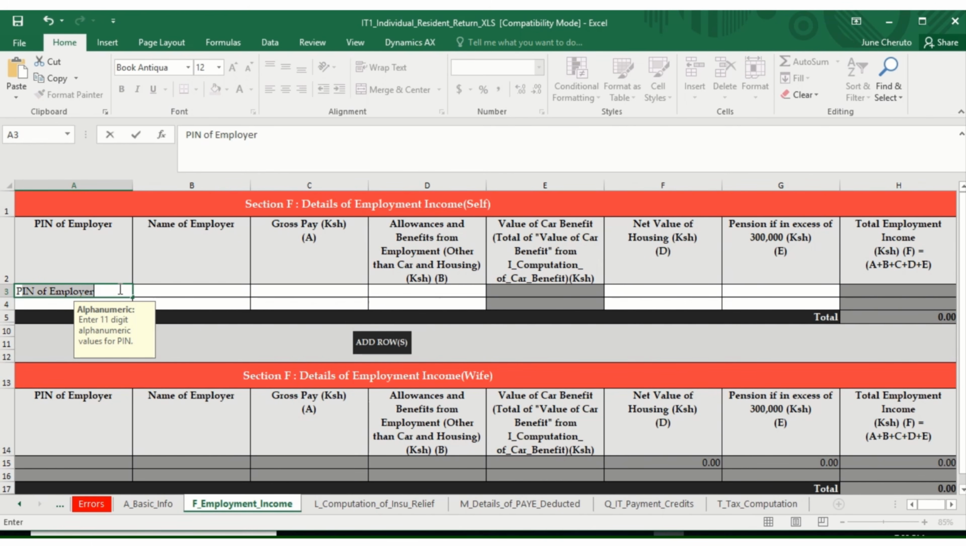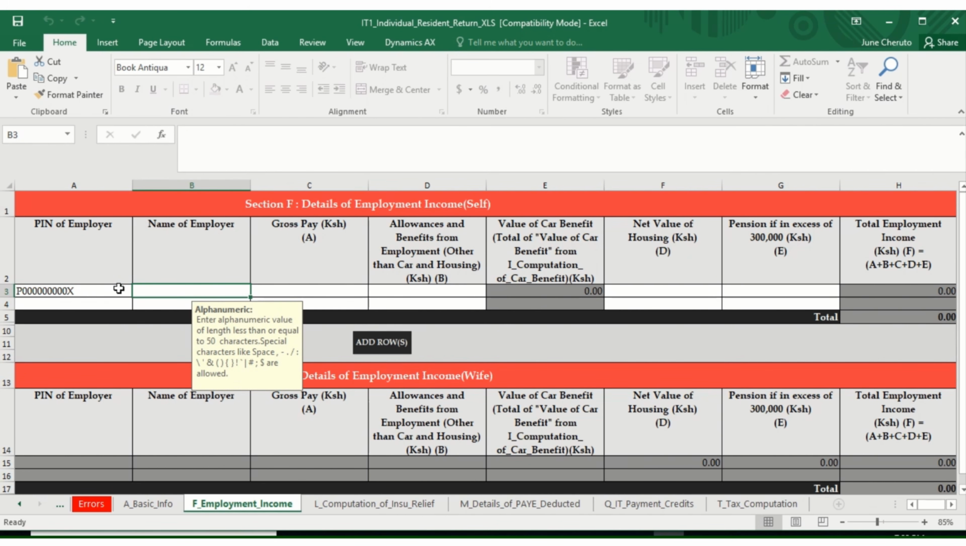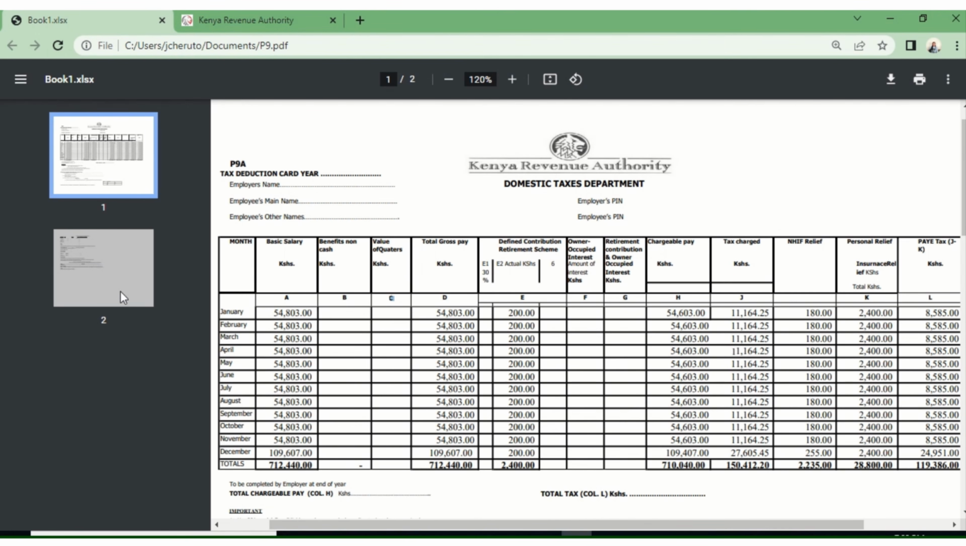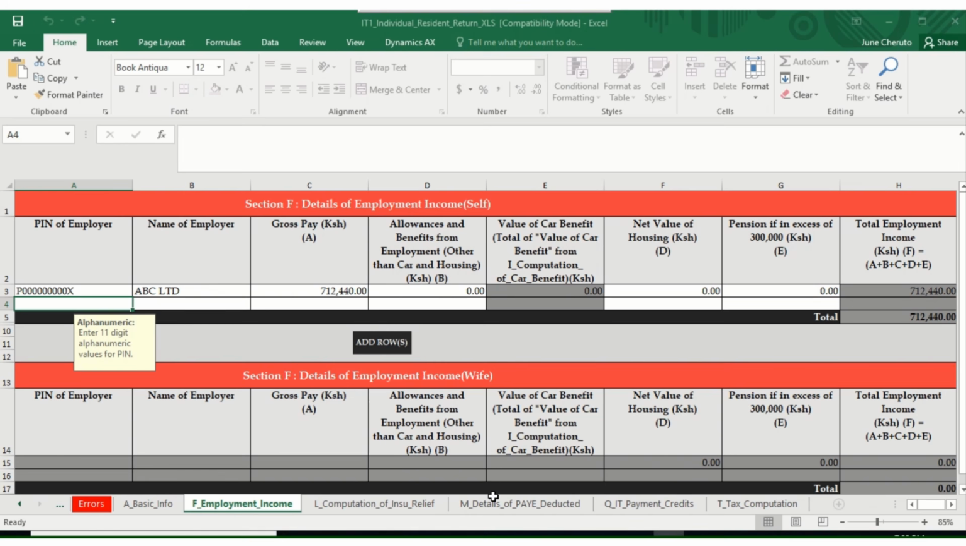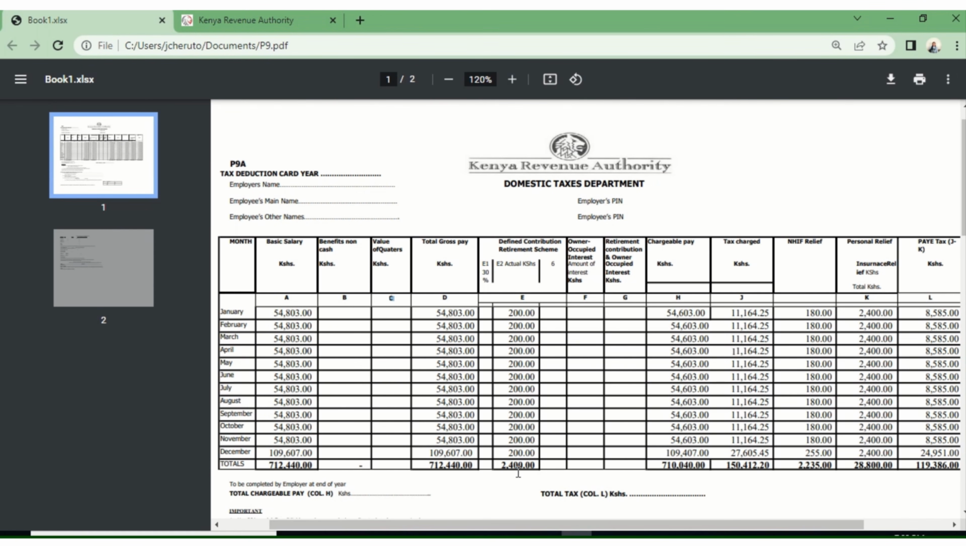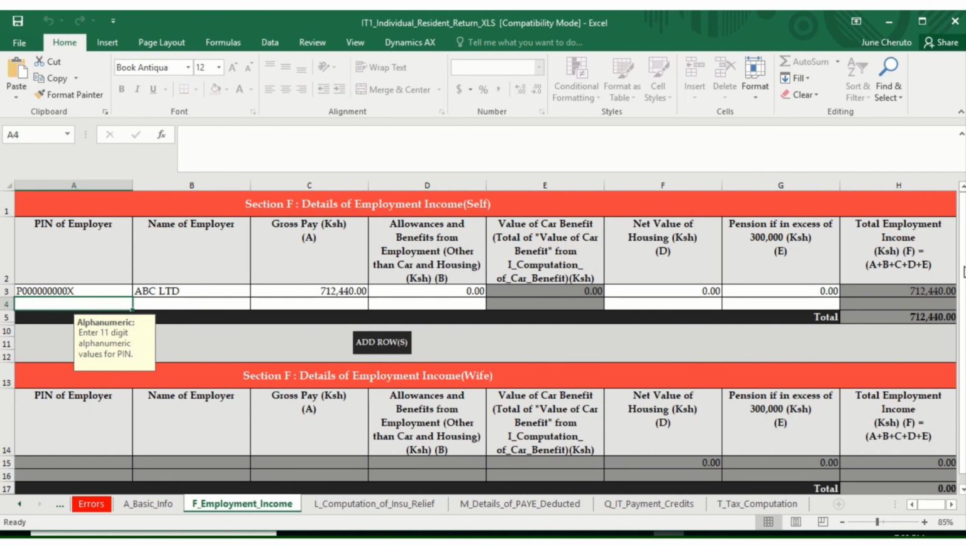In this case, let's fill in non-existent details. The name of the company, let's say this is ABC Limited. The gross pay is what we have here. This person has basic salary, no other benefits in between, so the gross pay is just the same as the basic: 712,440. Allowances is 0, 0, 0. Pension if in excess of 300,000: this person only has a pension of 2,400, so we put there 0.